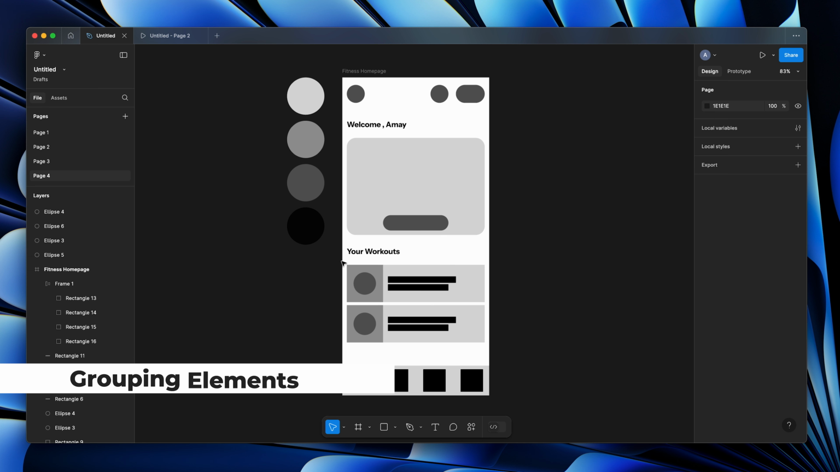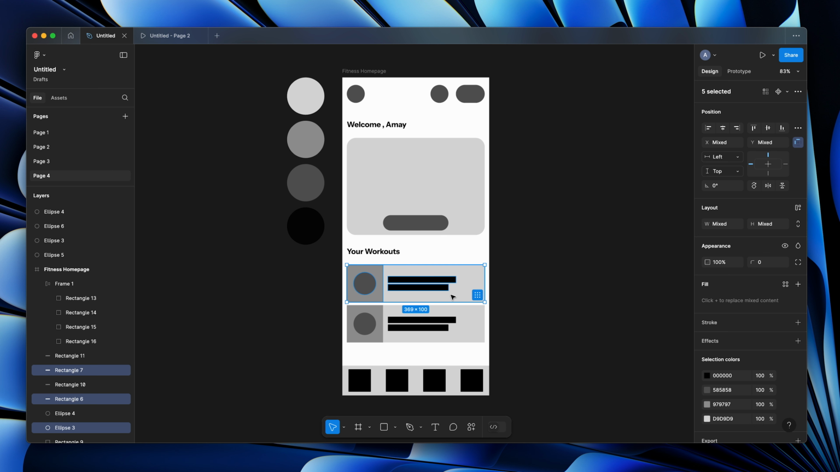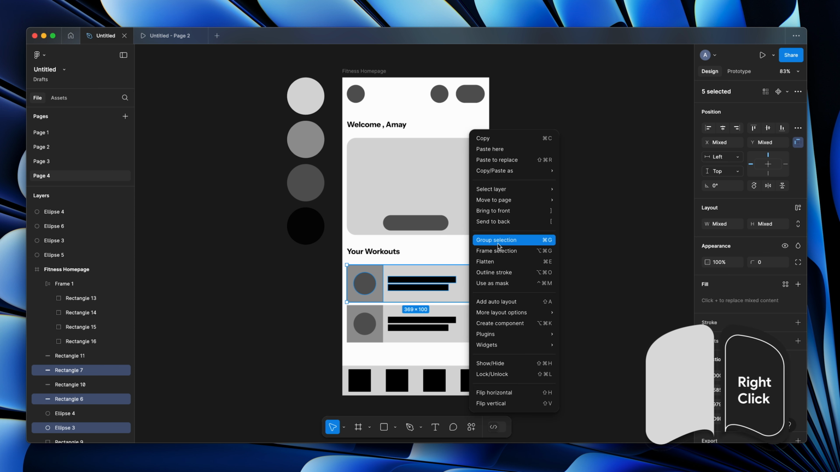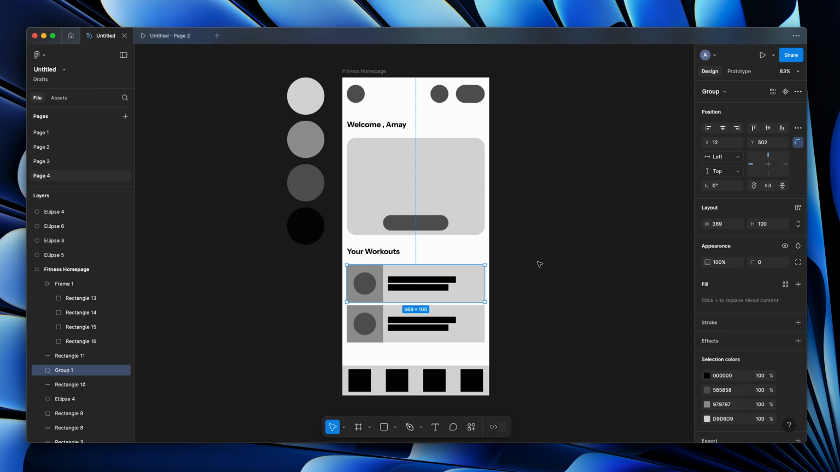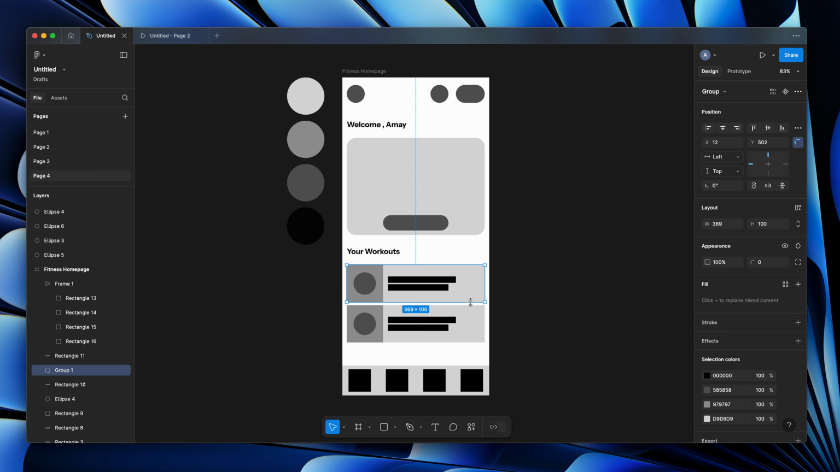And you can also do grouping. Let's say you want to move all those elements. What you do is press Command G and it gets grouped. Also you can right click and press group selection and you can move that around anywhere. That's also another handy feature. There are a lot of shortcuts, so please make sure you know that as well. I'm also now checking the sizing, whether it is consistently spaced throughout.